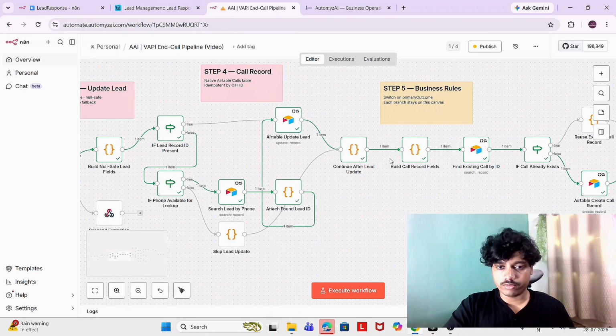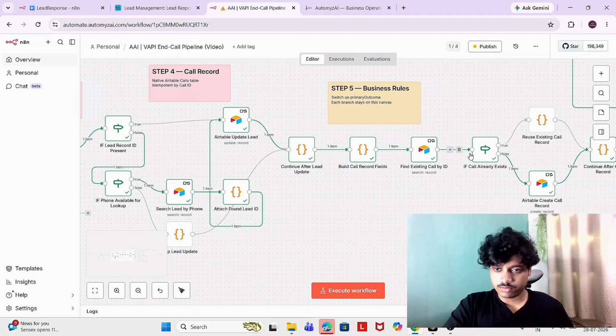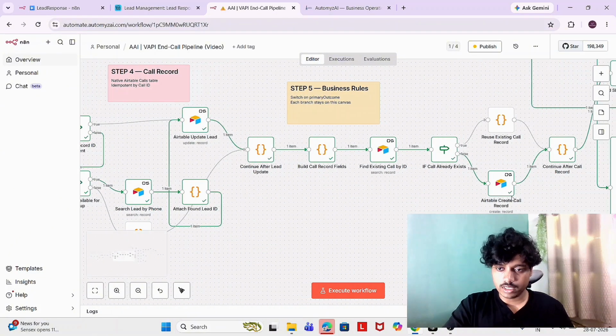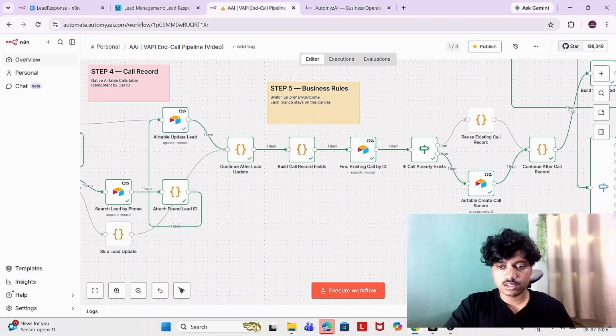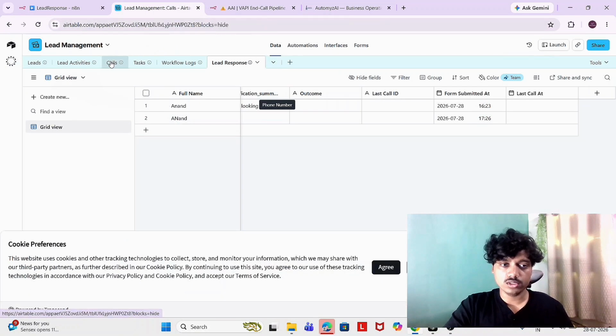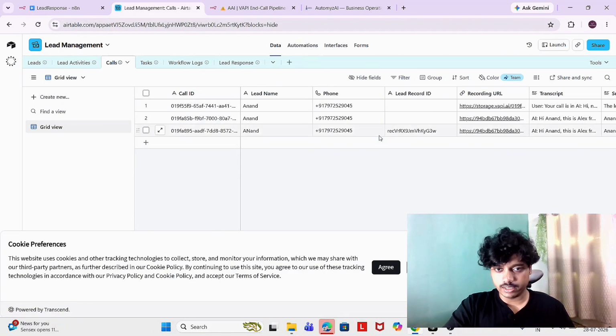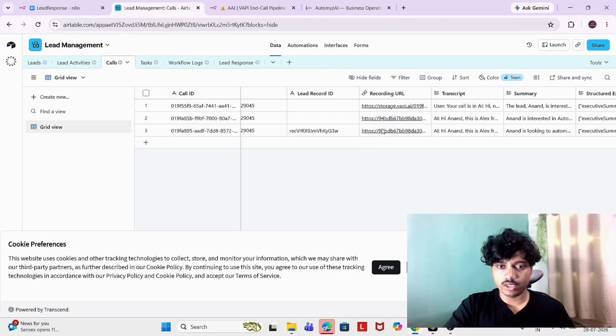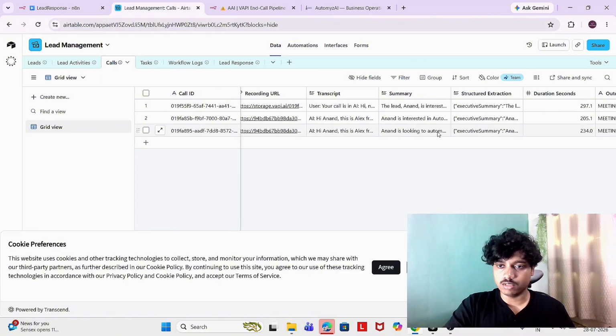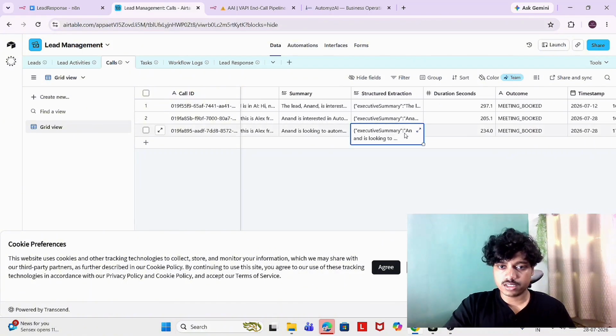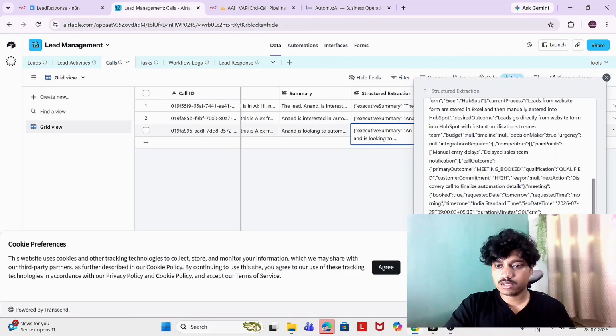Then we continue after the lead update. We are building the call record fields. Now we are checking if the call ID exists. If the call ID exists, we override it. So the call ID does not exist, so it will create a new record in the call table. So here they have created a new entry. Let's go on to our database, go on to calls. If you can see here, the third entry is created right now. So it has lead name, phone number, lead record ID, then the recording URL, transcript, summary, structure extraction. Here is the executive summary. So everything has been updated here.